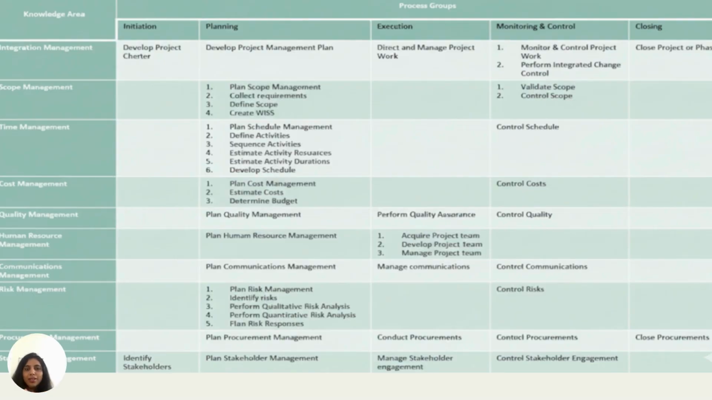And let me share my screen. All right, I hope you can see my screen.